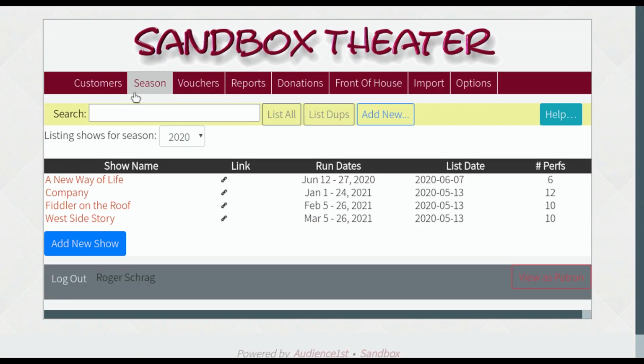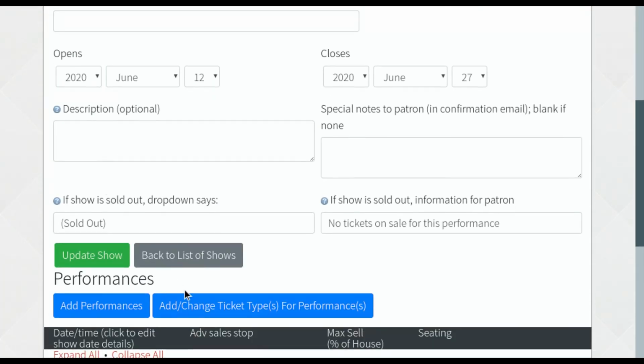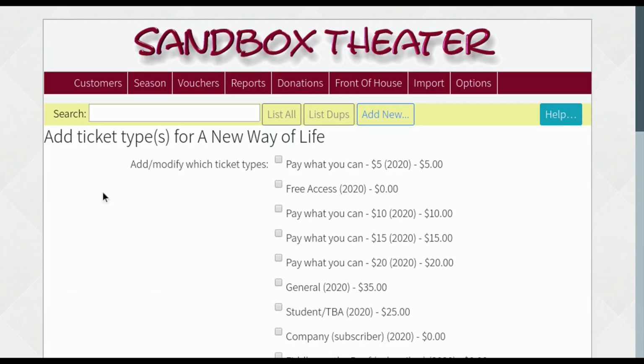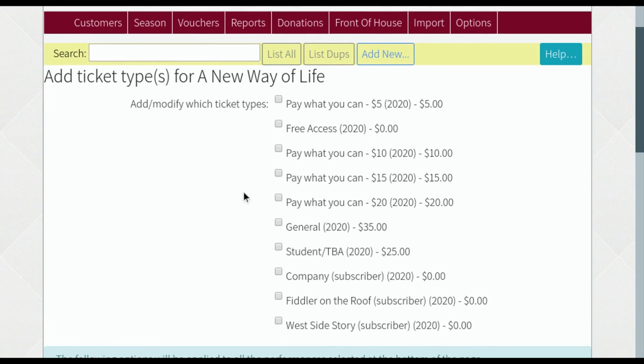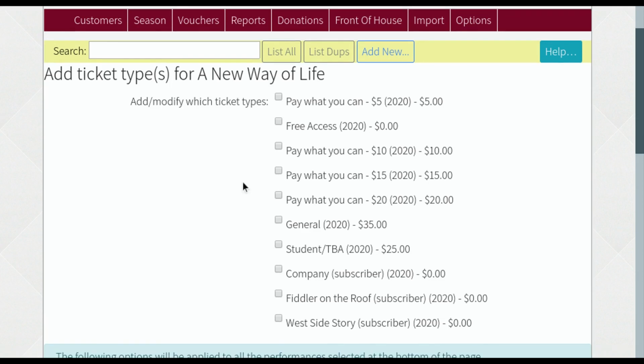Now it is time to tell the system which types of tickets are valid for each performance of our show. We can use different ticket types for different performances if we want. This allows you to charge more for a Saturday night, say, than for a Sunday matinee. In our case, though, we'll keep it simple and we'll accept the same tickets at all performances.